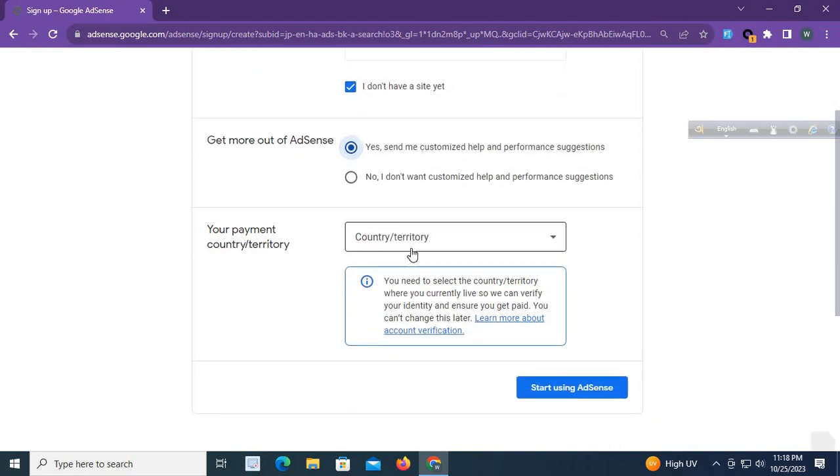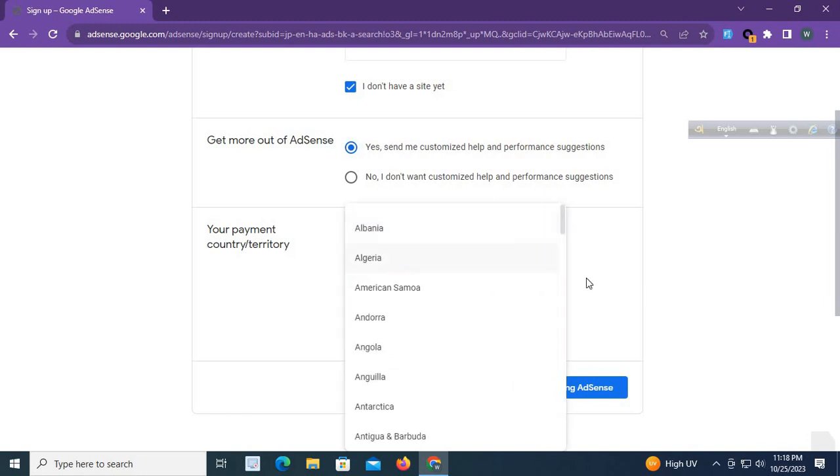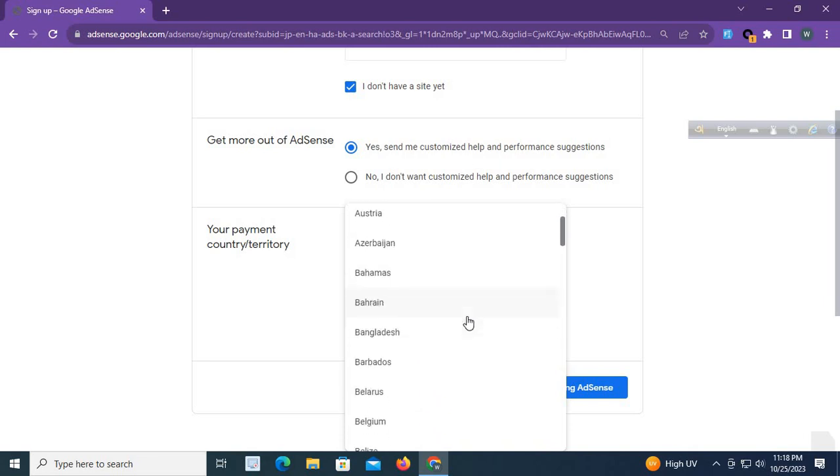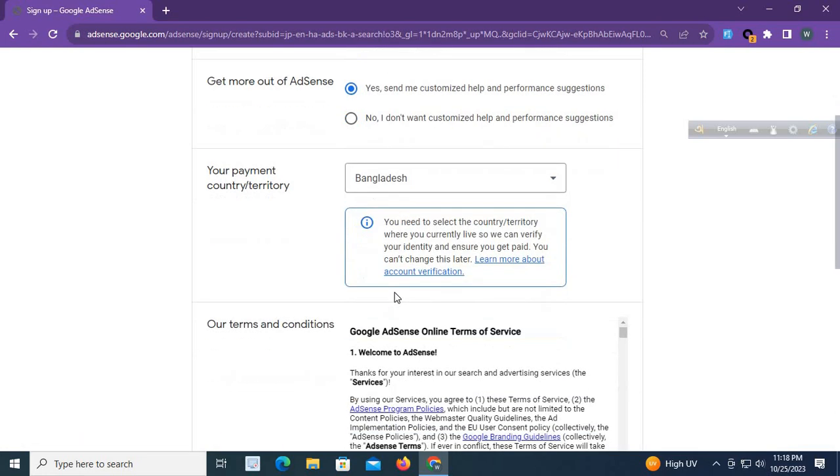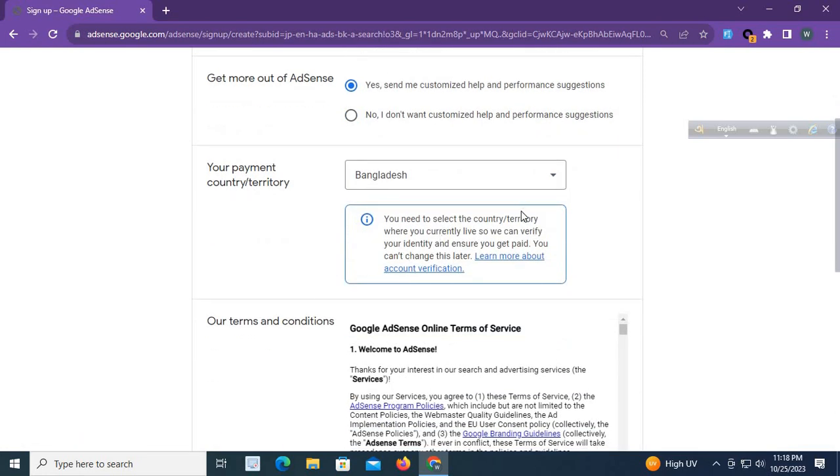Your payment country or territory. Here is the most important issue. At first you must select the country where you are living. I am Bangladeshi, so I will choose my own country, Bangladesh. Here is Bangladesh. I have chosen Bangladesh. If you want another country, you choose your own country.